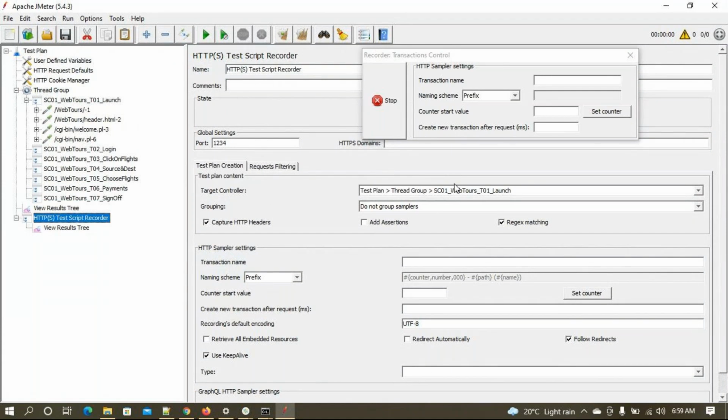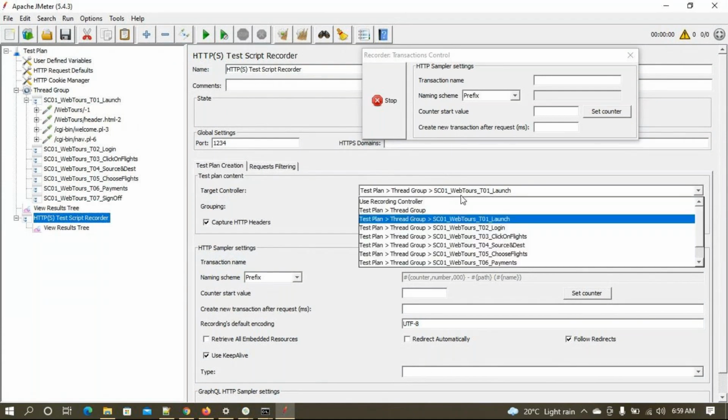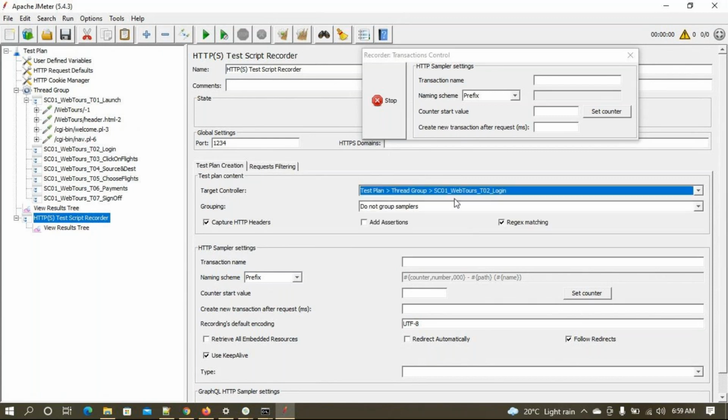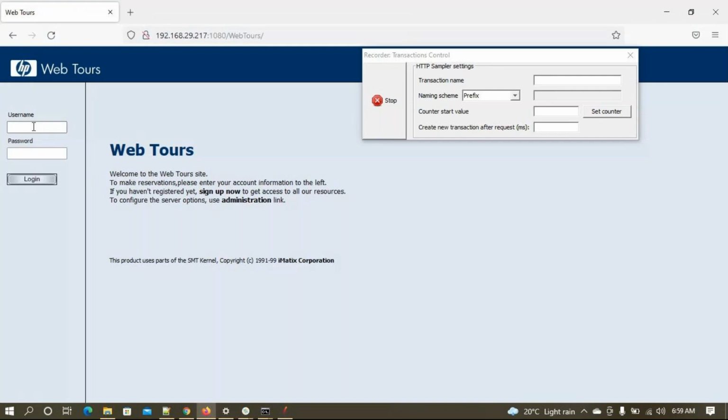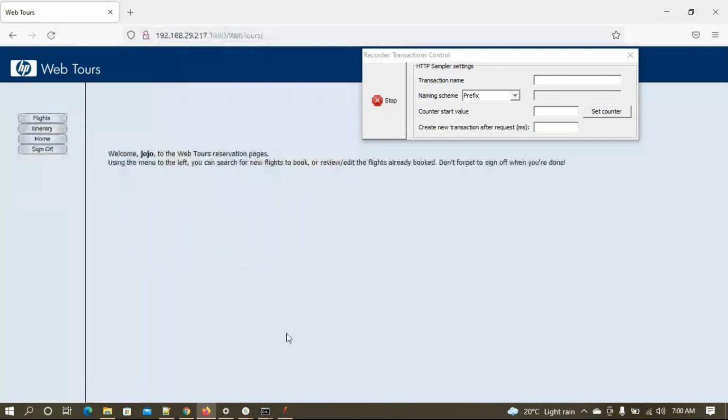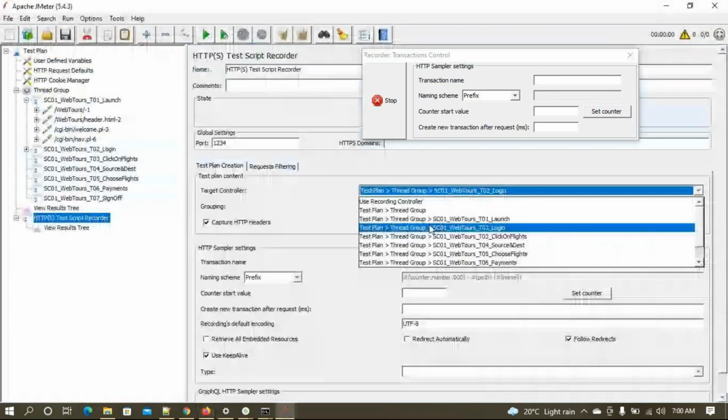So next I need to go for the login. That's why I'm changing the record transaction controller to login. Then I'm performing the login activity. Loading the page. Okay. Next what we need to do? We need to change this target controller to click on flights.